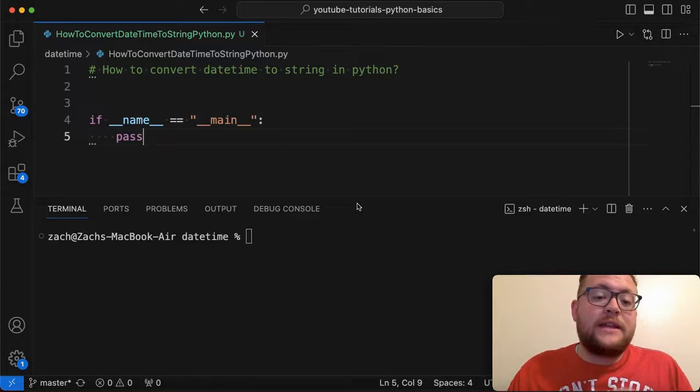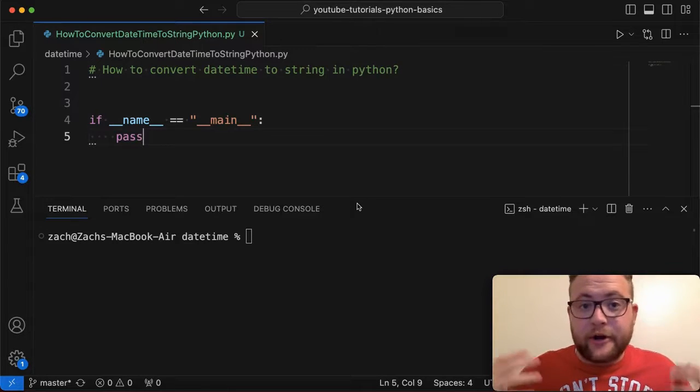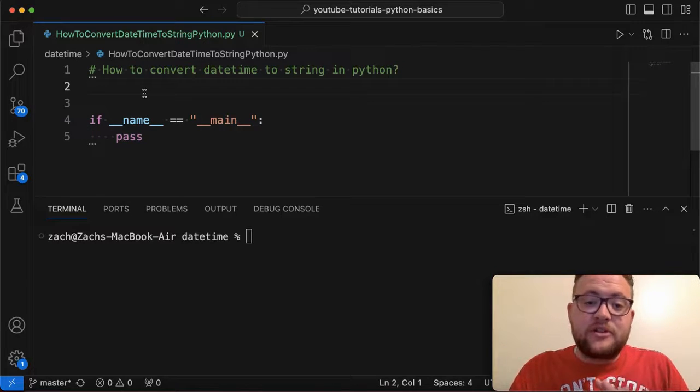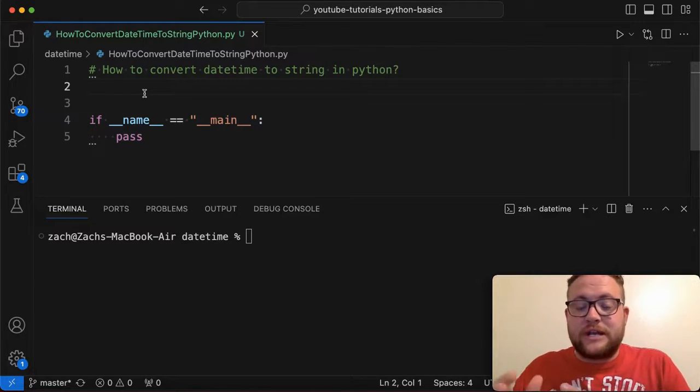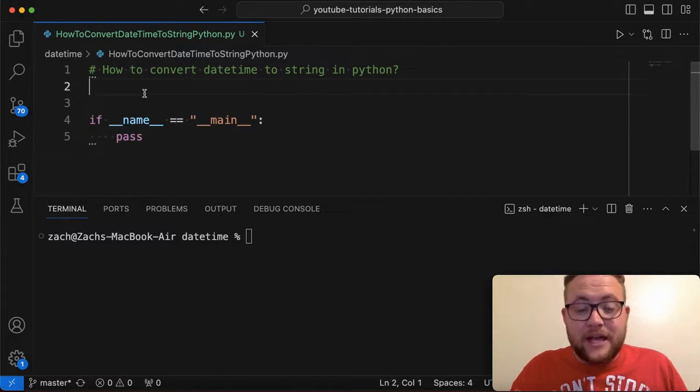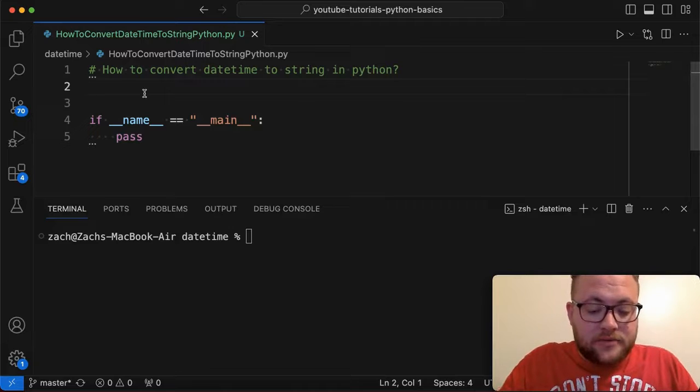To convert a datetime object into a string, we obviously need to get our datetime object first. If you weren't watching one of my previous videos where I talked about how to convert a string to a datetime object, we know that we're going to be using the datetime package. That's the same thing for today. So we've got to import that.